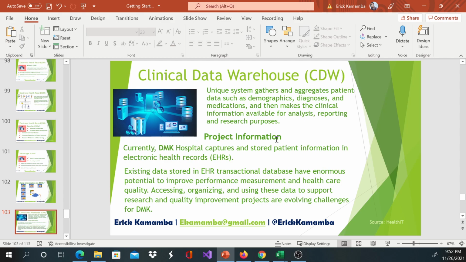Okay, so if you're a SQL developer, report writer, or business analyst, this is where you really need to focus. Now we're getting to the technical part. So we do have this project here, and we do have the hospital. You can call it any name, to be honest. I just chose DMK. You can choose ABC, XYZ, whatever.